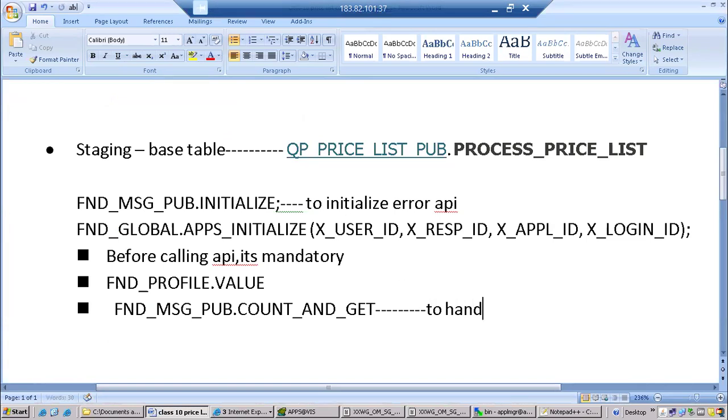This is mainly to handle errors. In the entire API, these four points are important. And API parameters.